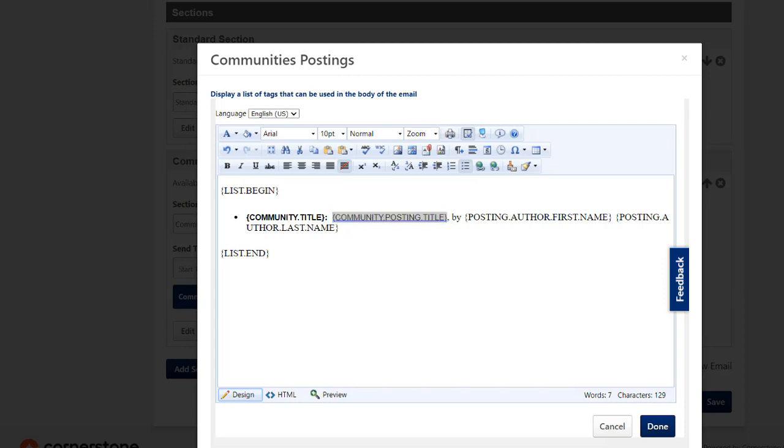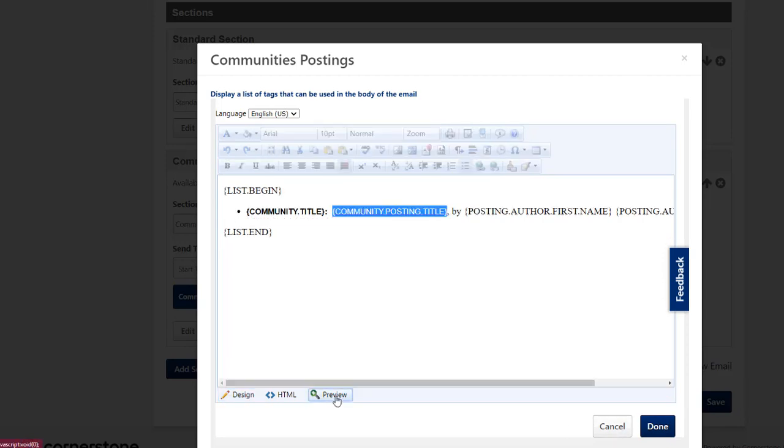And know that if you don't add any links to these email digests, the email won't have any links. So that's not really user-friendly. People don't want to get an email that they can't do anything with. So don't link everything either. Be selective. What's the best thing to link? In this case, it's probably the title of the post. You can always preview your work as well. And then click Done to save your work in this section.